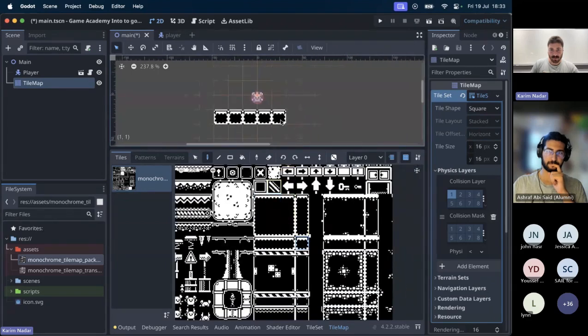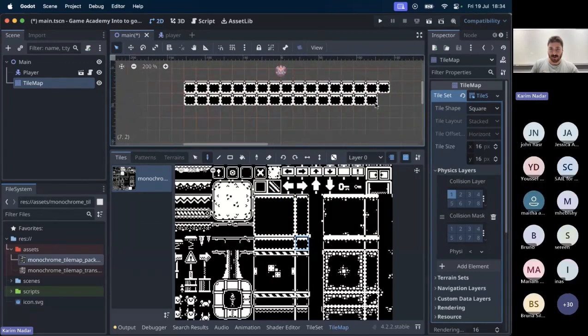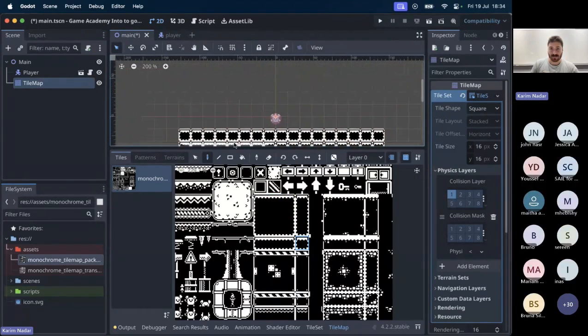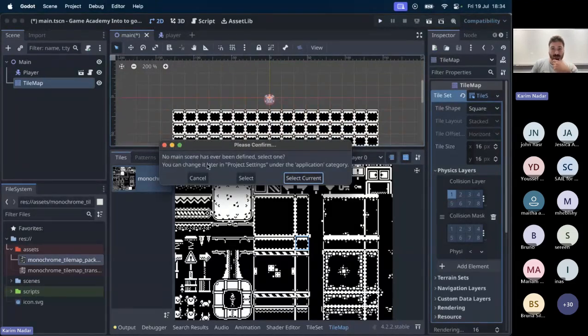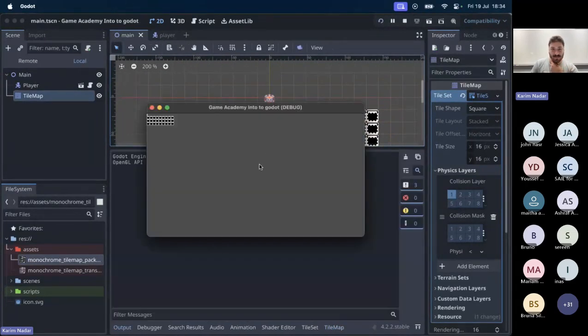Let's pick this one. This is basically something we can stand on. Now we can press play, and it will ask us which scene we want to play as the main scene. We're going to select current. And it shows us a very, very small game where we can move in.